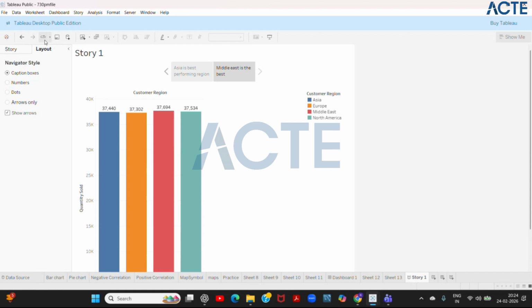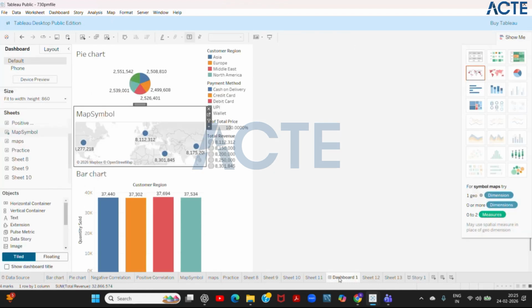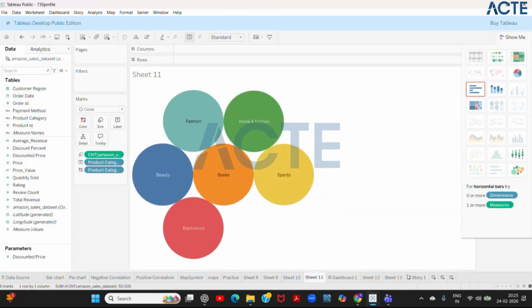Just click on it. Now this is display animation. The animation which we have done so far will be displayed, okay. From arrow to this to that. Now this is new worksheet. If you want to open a new worksheet, you can go there. Duplicate. If you want to create a duplicate, you can go there. Okay. Now this is all about the story. So we have three views. One is a dashboard, one is a normal sheet, another is a story.